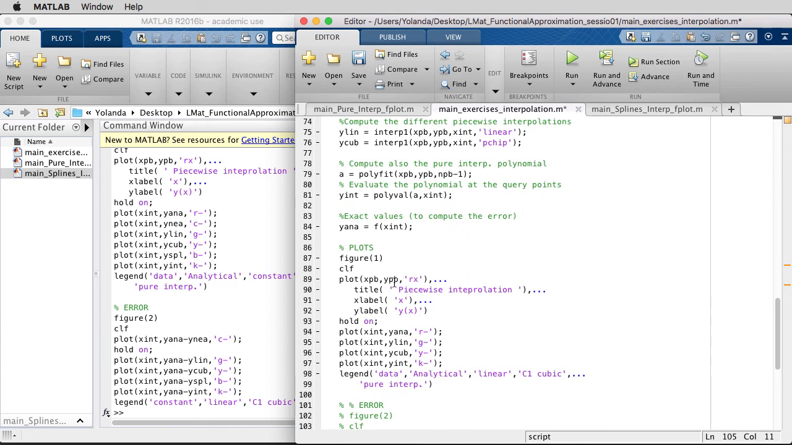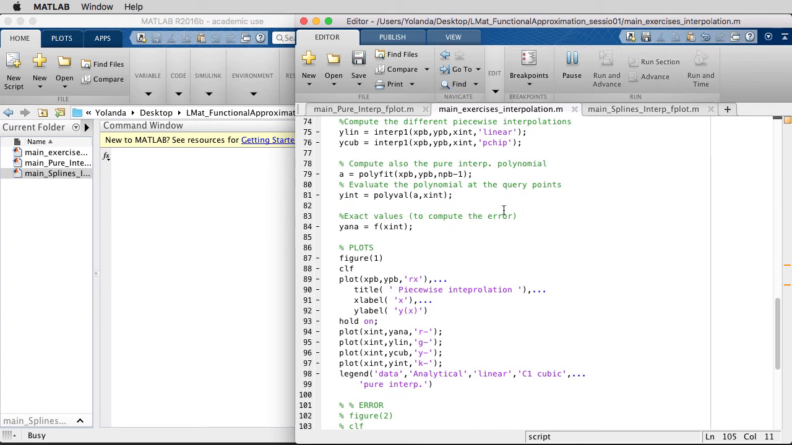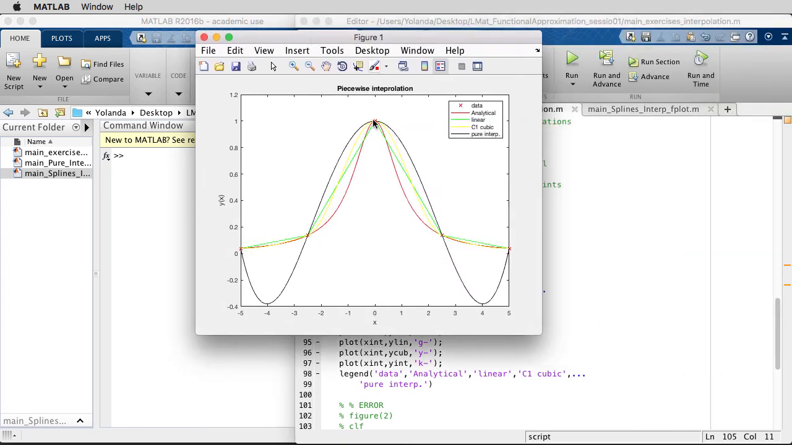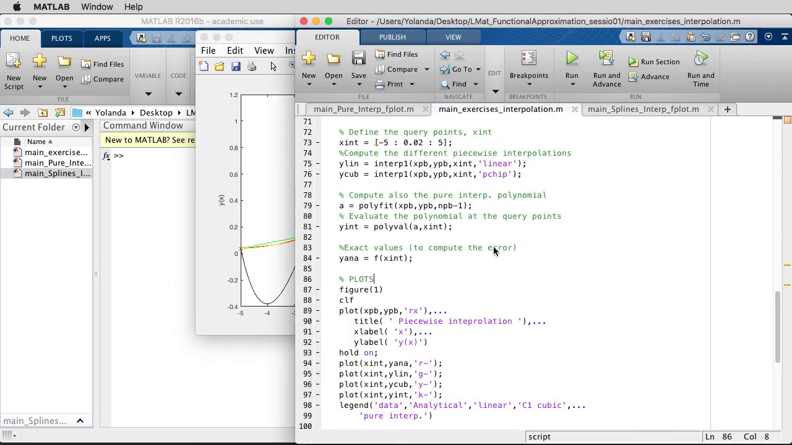Okay, so let's see if we run this code, what we get. We see the different approximations. For the pure interpolating polynomial, we get this curve. For the linear approximation, we connect each 2 data points with a line. Okay. Now, if I increase the number of data points, the piecewise linear approximations will become better and better, and the pure interpolation will have that huge error at the ends of the interval. Let me show you that.